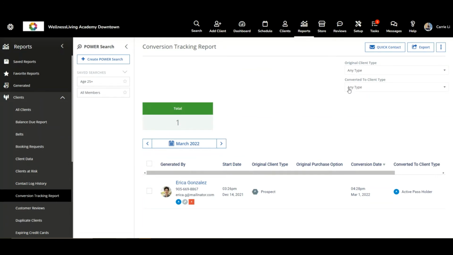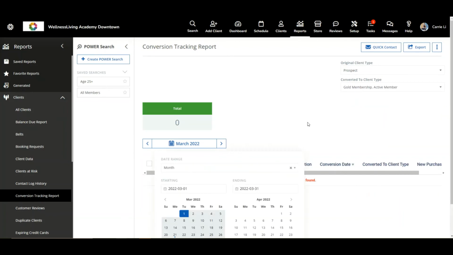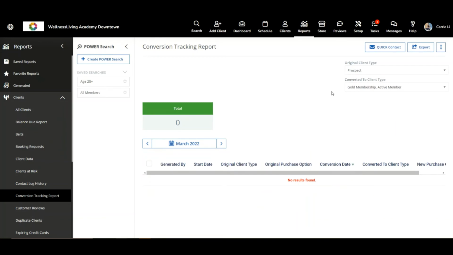What I can do is track the conversion from one client type to a different client type. So let's say, for example, any of your prospective clients will probably be a prospect, right? Maybe they filled out a lead capture form, and they're still a prospect. Great. Maybe I want to see how many of the prospects have converted into an active member or a gold membership. Based on the date range, it'll tell me exactly how many clients and which clients converted from a client type of prospect to the converted client type of gold membership and active member within that date range.